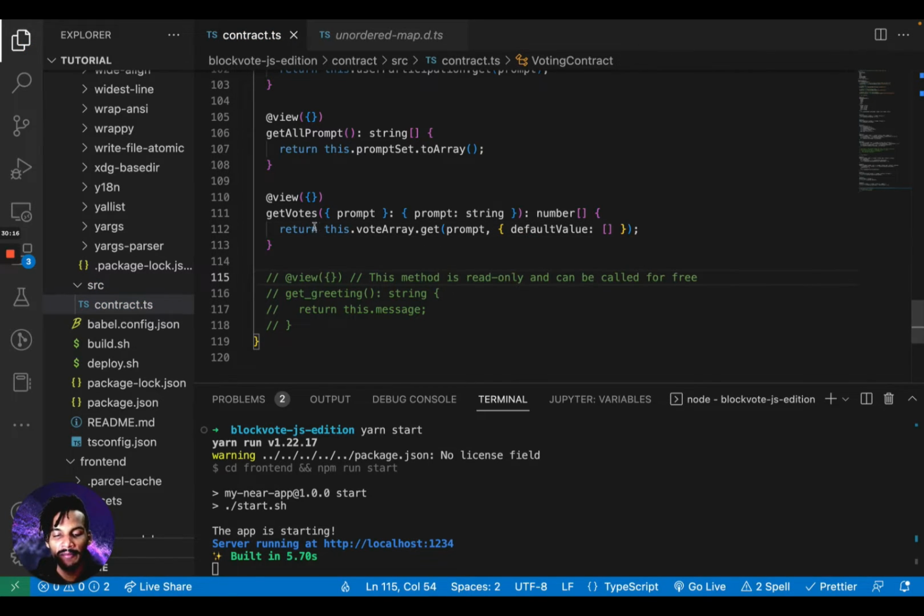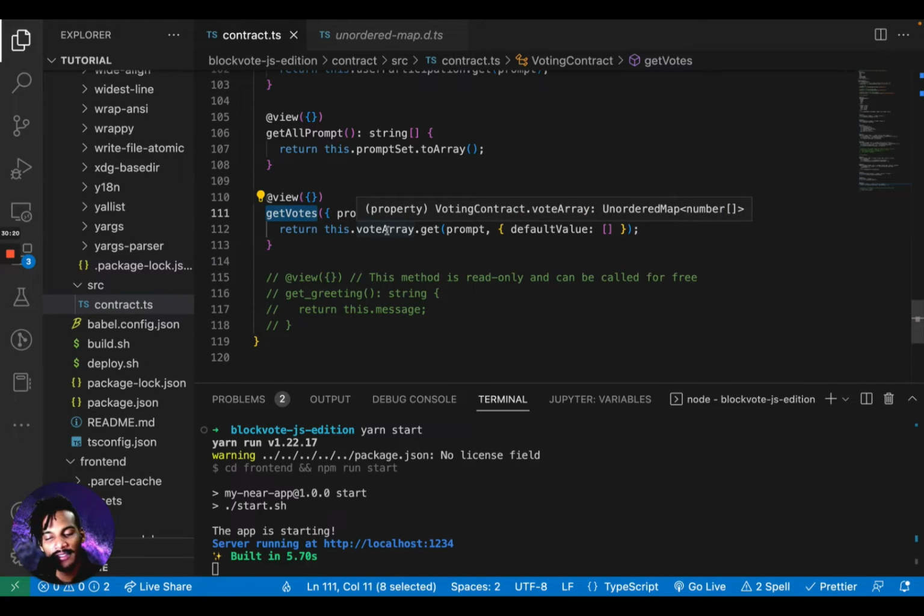So what's happening here? We want to get our votes. Our vote is an unordered map whose keys are the prompt names. So we're using the get function, passing the prompt name, and then we're returning the array of votes for that particular prompt. If that prompt does not exist, then we're returning an empty array. That's all that's happening here.